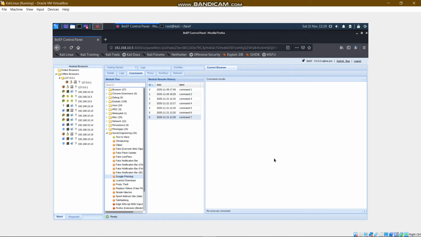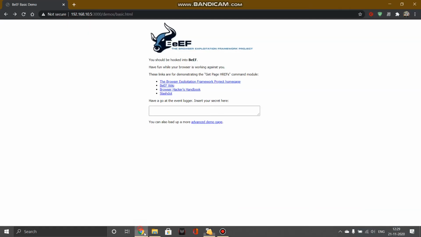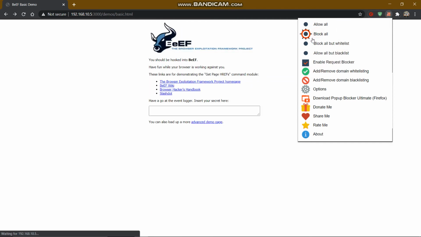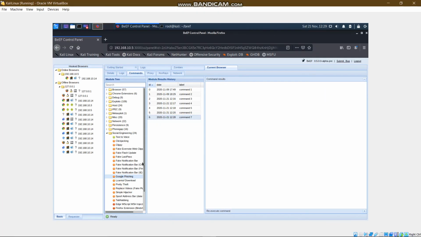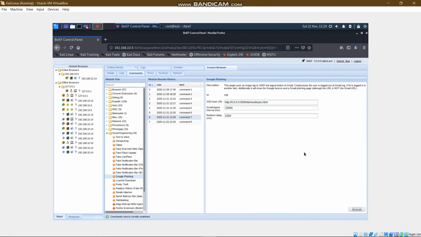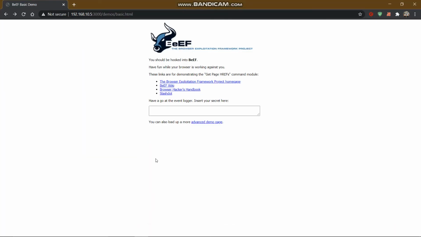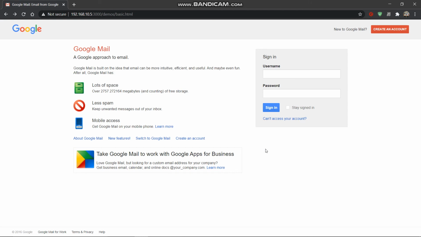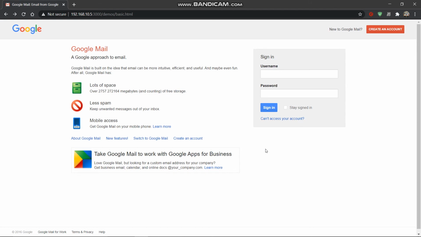Now, how do we stop a Google phishing attack? The whole web page is being modified by JavaScript. So what we can do technically is to stop the JavaScript file from running. So first, I have hooked onto the BeEF right now. But now I'm going to block all the scripts. And now if I click on Google phishing and then execute, there is no change occurring right now because the JavaScript files are not being allowed to run. But if I click the same over here and click on allow all again, then the JavaScript file runs and you can see that the Google web page is rendered.